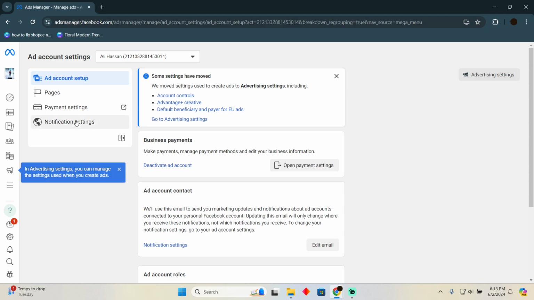Here you have to click on your settings and then it will take you to your Facebook Ads settings. Now, this is how it will look. Now, as you guys can see, this should say payment settings. You just have to click on that.